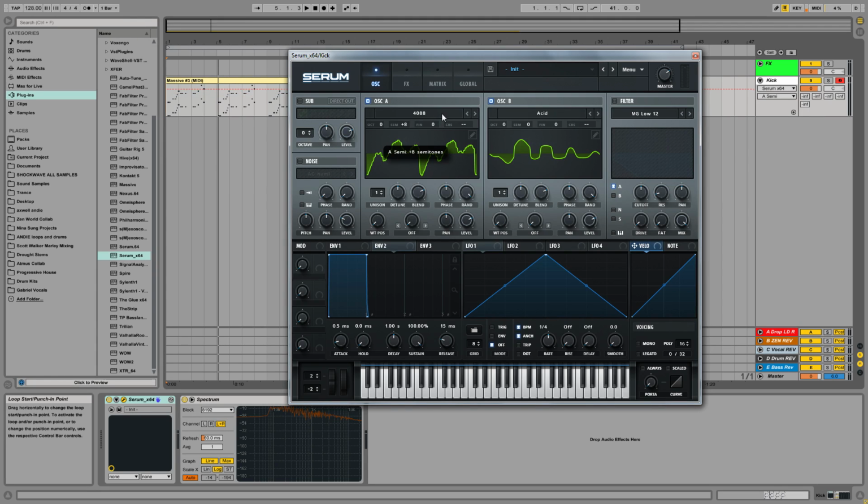So what we're going to do is put the semitone up to 7. What that's going to do is whenever you play a key, it's going to play 7 semitones up. If you don't know what semitones are, this is the best way to say it. It's one note up. So this is the first semitone, 1 semitone, 2 semitones, 3, 4, 5, 6, and 7 semitones.